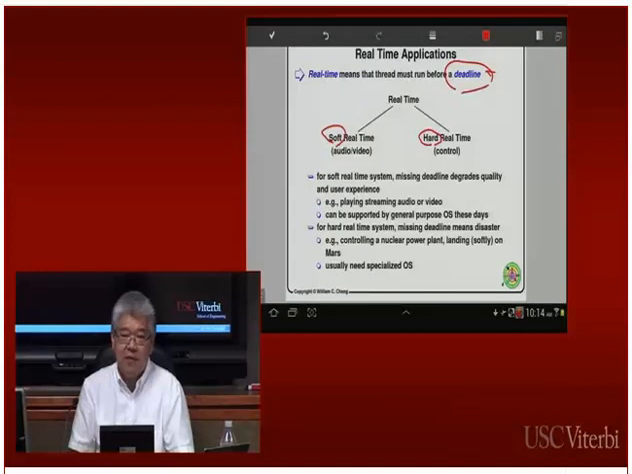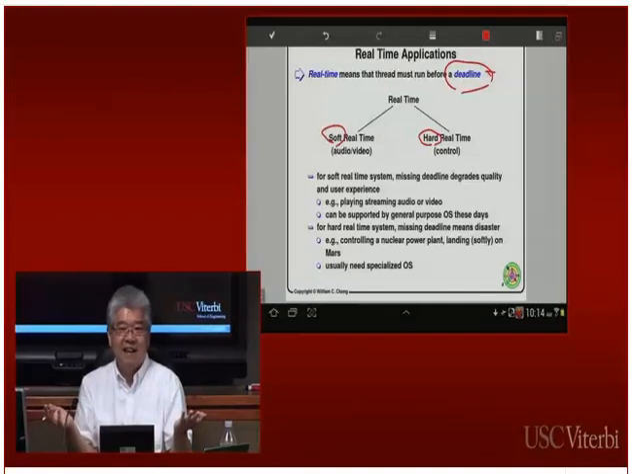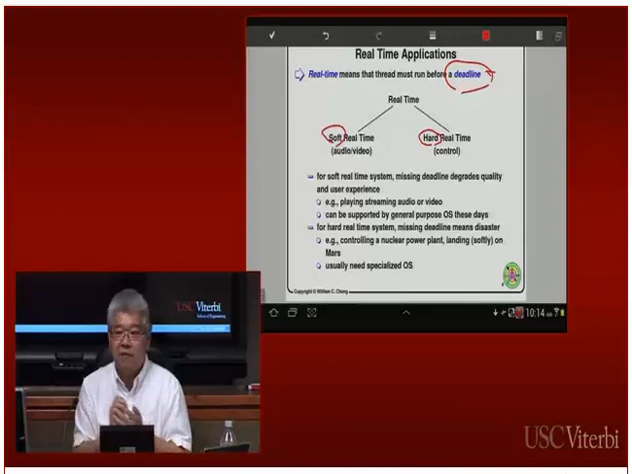If it's okay to miss the deadline once in a while, then it's called a soft real-time system. So even if you have a deadline, you can miss it, right? We do that all the time when we watch YouTube videos. The video will get stalled. Is that okay? I mean, nobody dies if it stalls, right? So it's okay, because what you do is you recover from it.